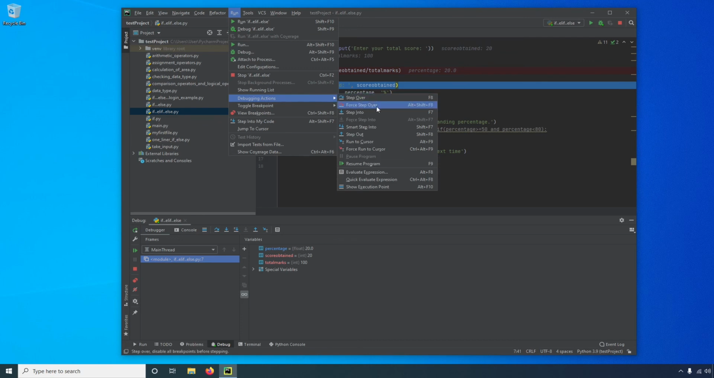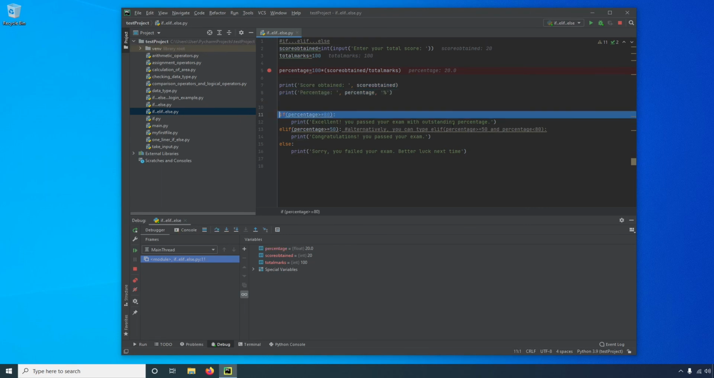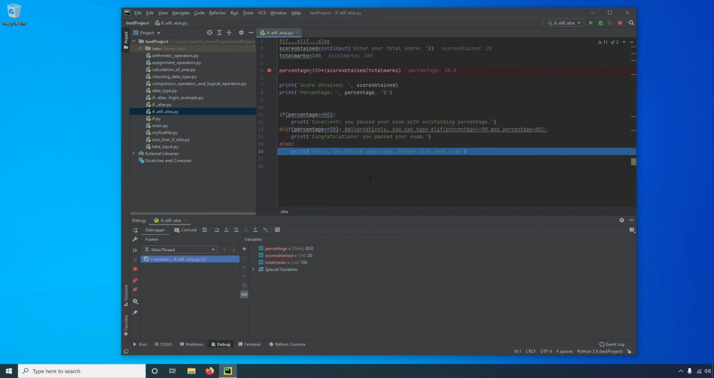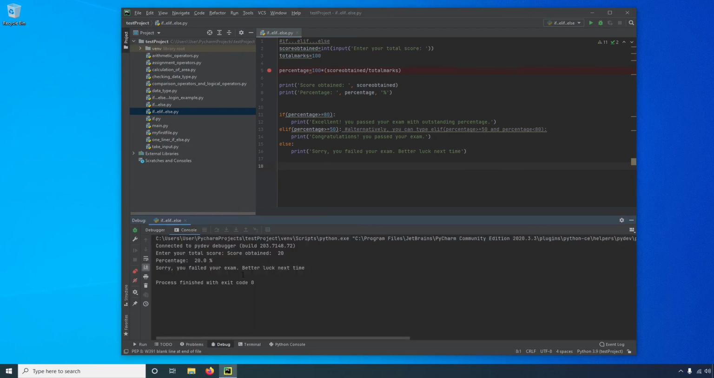If you want to go line by line again, you can use the shortcut, F8. Okay, F8. So see, you can go line by line. If we're changing the value of a variable, it would change here too. See where it goes, percentage. So it executed this line. As you can see in the console here, this block was executed.